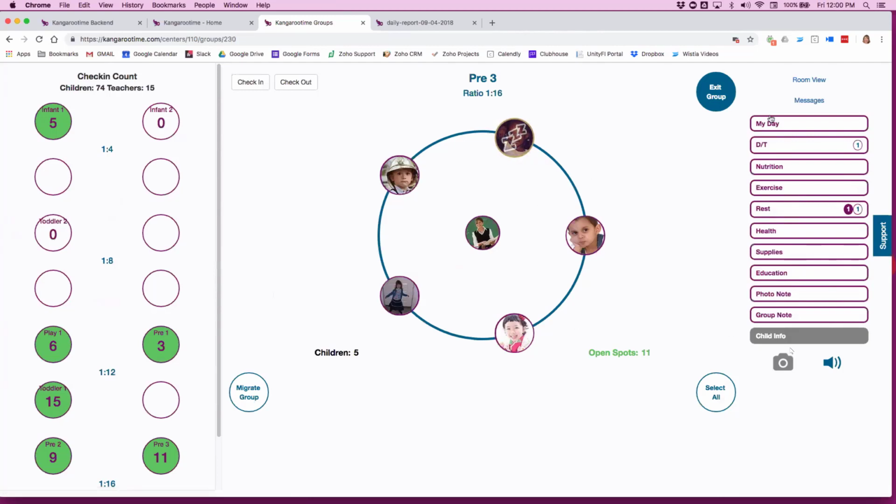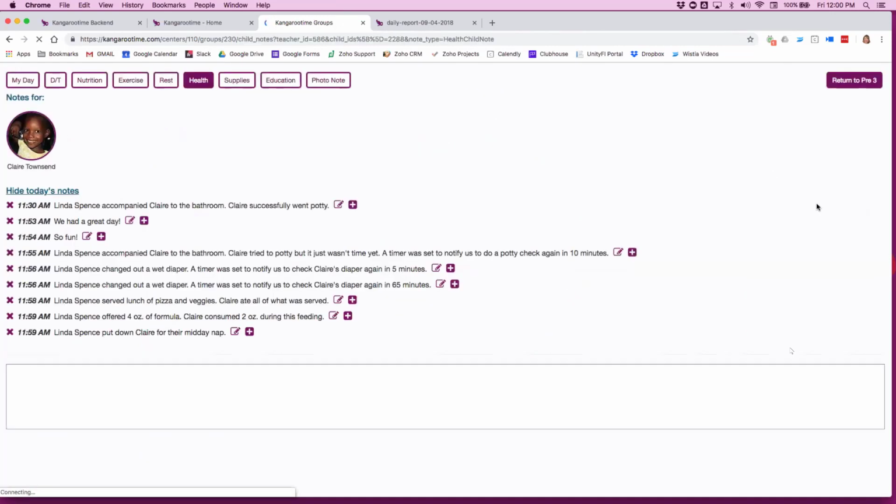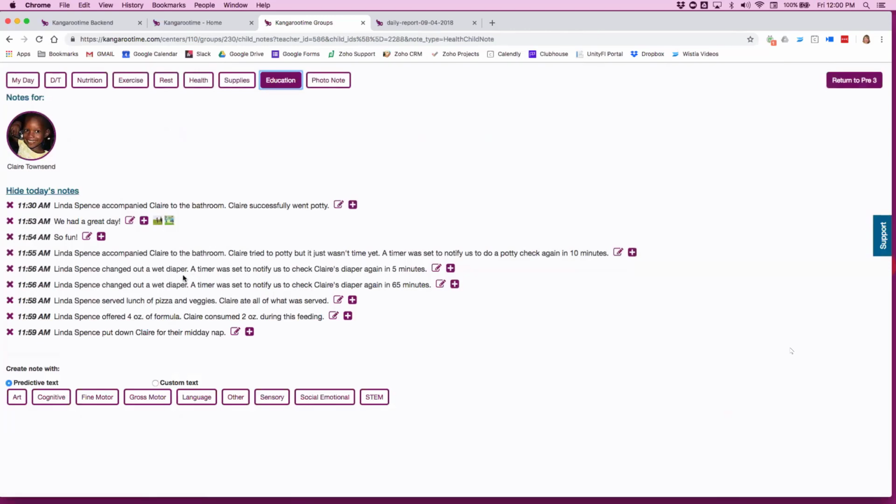Okay. I'm going to go back into Claire's notes. I'm going to go to health. Health is an open-ended text box. Same with supplies. And then education. So education, these are just to help document what's been worked on in the classroom. This is not like an official assessment tool. It's basically in the final stages of design and then testing.